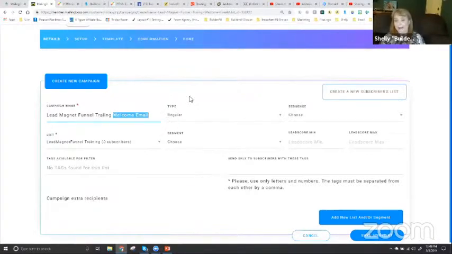And it says, what type of email is this? You've got a couple of choices. You've got a regular email or an autoresponder. A regular email is going to go out on a specific date at a specific time, like April 15th, because it's not too hot and not too cold. All you need is a light jacket.